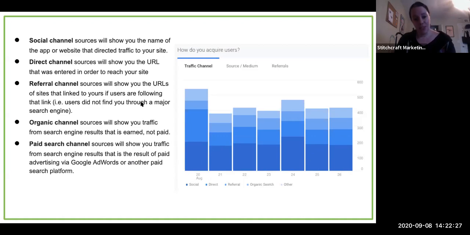And then a paid search channel, that's what I'm talking about. So that's if you have a Google AdWords, if you paid to get your page to the top of the search results, that's what that would be.